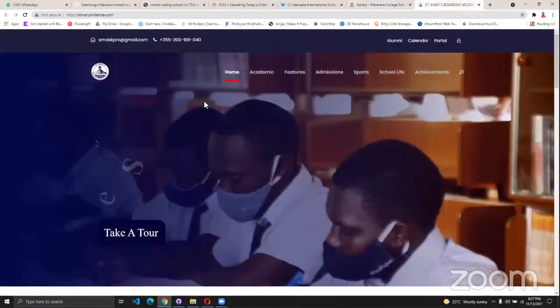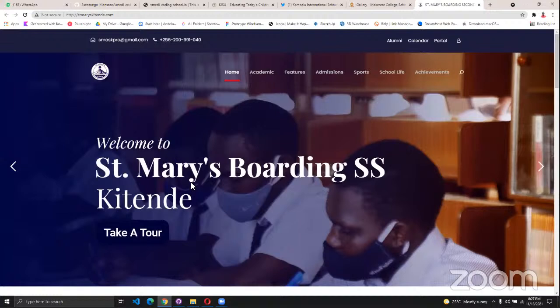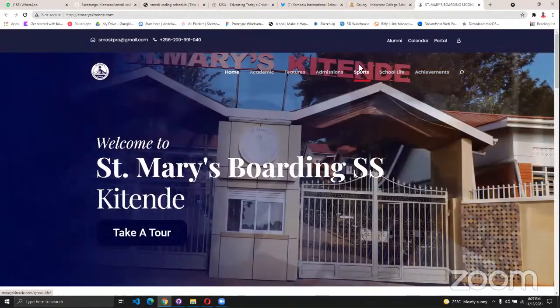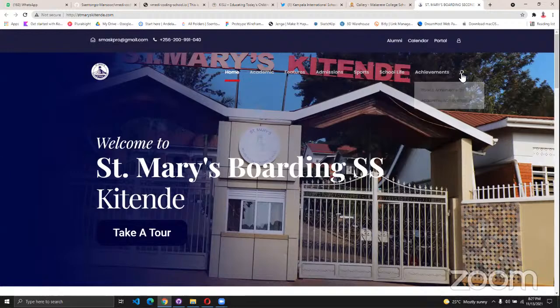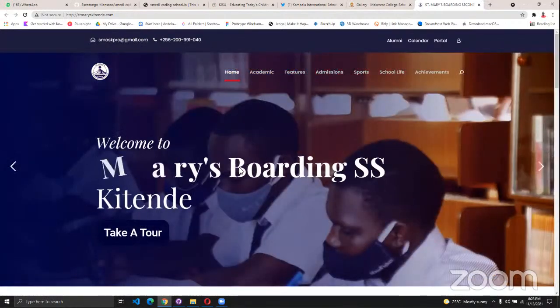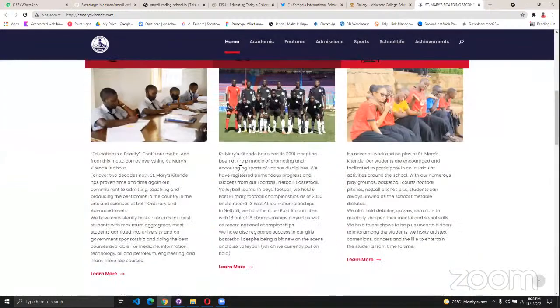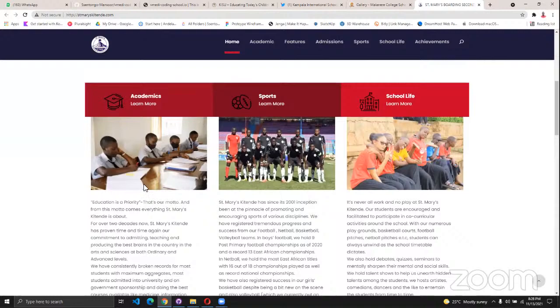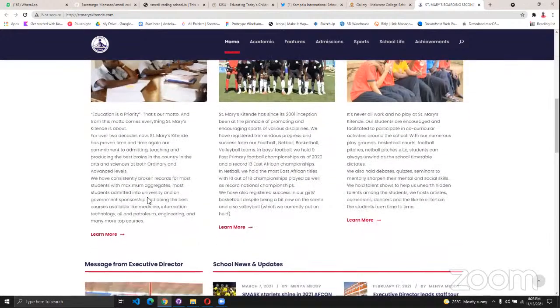Looking at another one. This one is for St. Mary's Boarding SS. You can see they have home, academic, features, admission, sports, school life, achievements, and many more. You can also search, you can see alumni, then contacting, the email is easily displayed and the phone number. Then when you move down, you can see that they have these cards. Like in Bootstrap, you can design these kinds of cards.